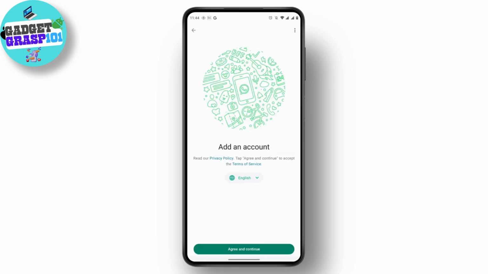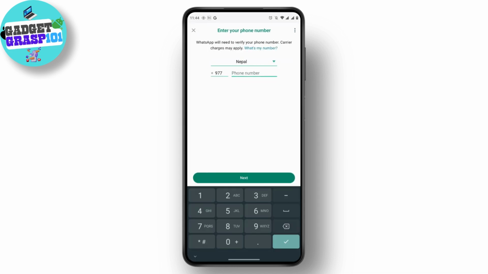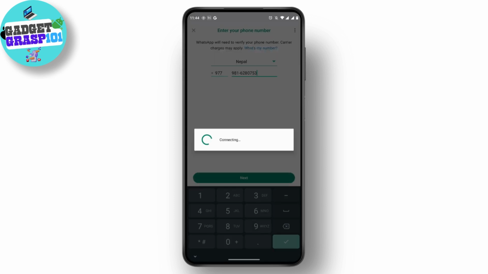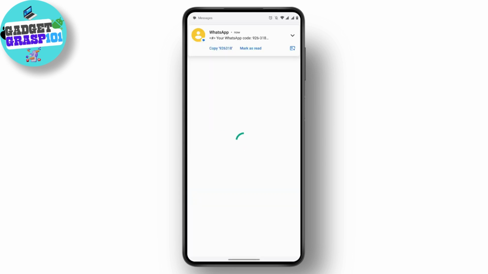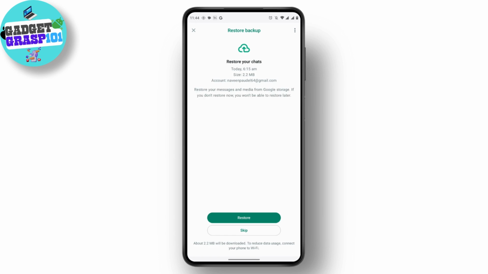So just simply tap on add account which is on the bottom, and then tap on agree and continue. And after tapping on that, now you just have to enter the phone number of the account that you want to add. After entering it, just simply tap on next, and after tapping on next, now you just have to tap on yes. And after tapping on yes, you just have to enter the 6-digit code, and after entering it, now you have successfully logged into your account.